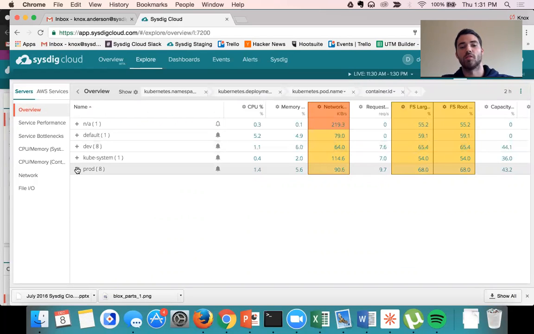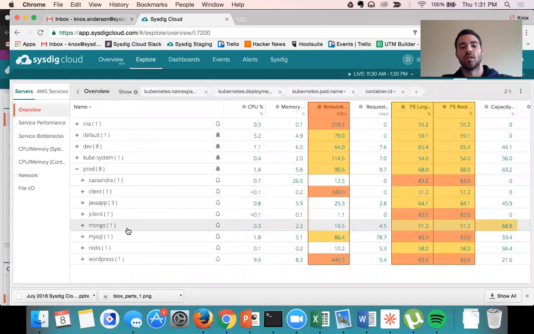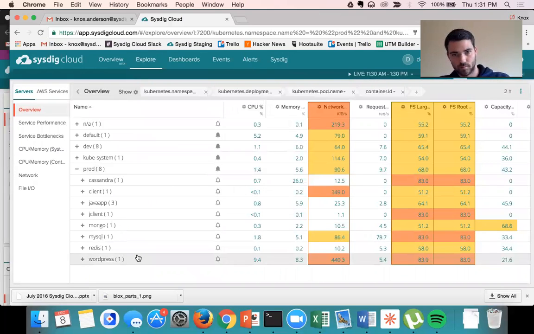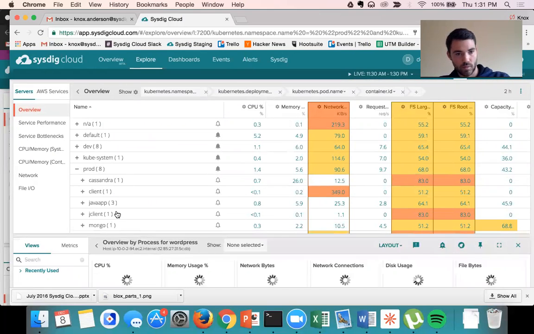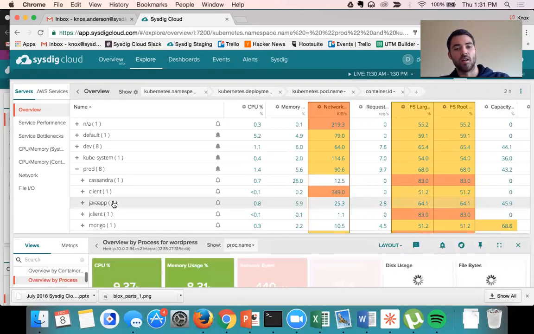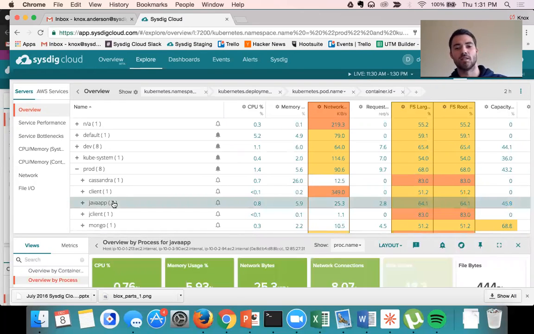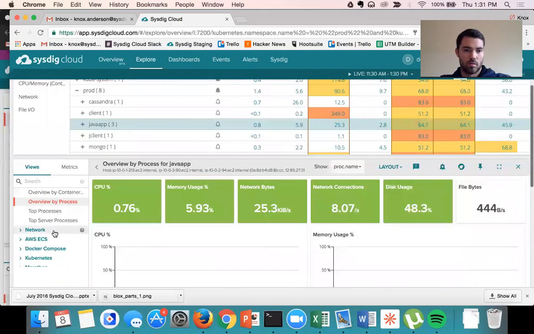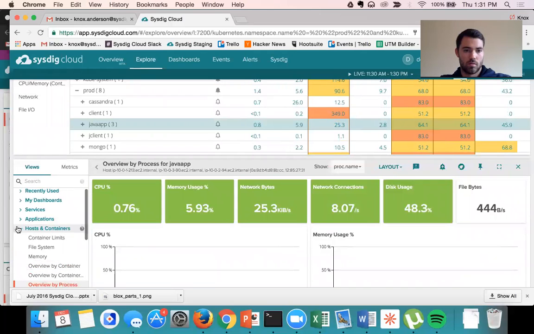And so I can drill down into these prod services, and let's look at WordPress this time. Actually, let's look at this Java application. Is anyone in the audience running a Java app right now? Cool. Okay, so one or two.